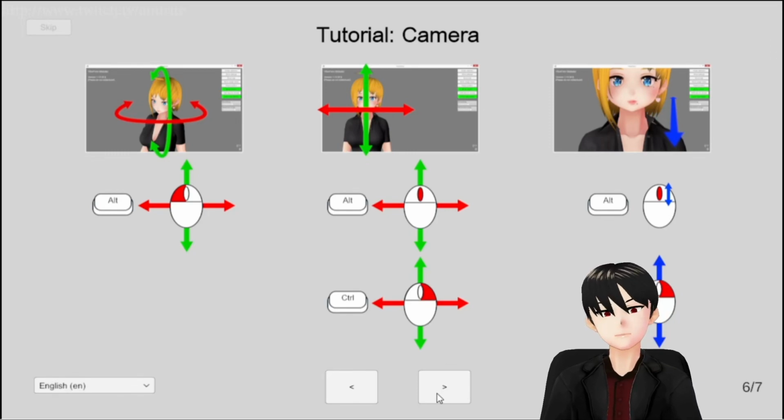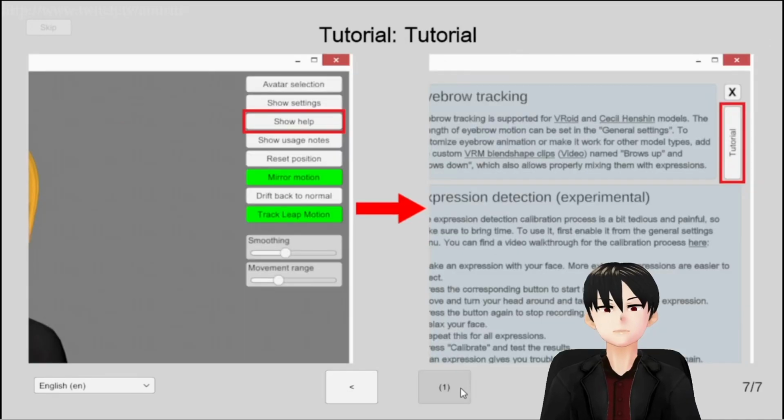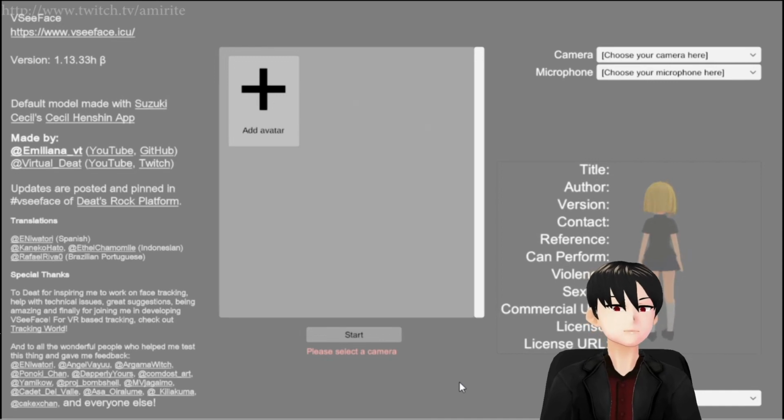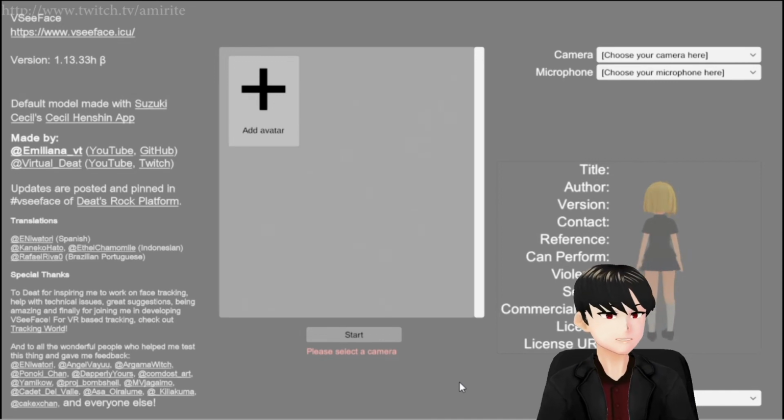The camera movement functions. You can hold Alt or Control while working with the mouse to move the camera different ways. Zoom in, shift up, turn. You're going to want to know this to set up the angles exactly the way you want them. At this tutorial screen, they're talking about the expression detection system, which you're going to want to know a little bit more about, but we'll get to that. And next and final, the character selection / camera microphone setup screen.